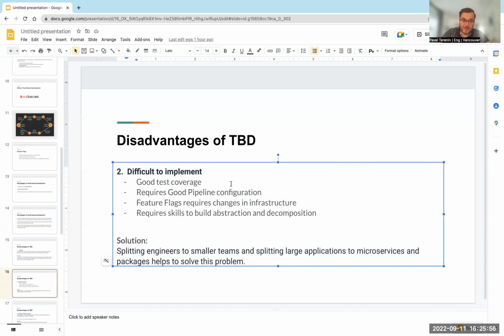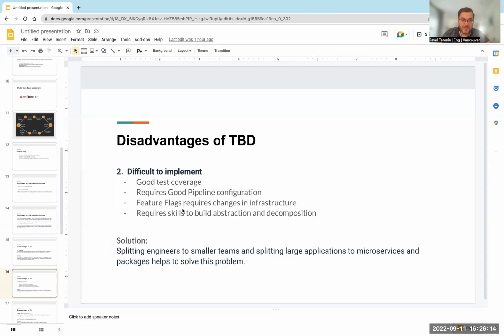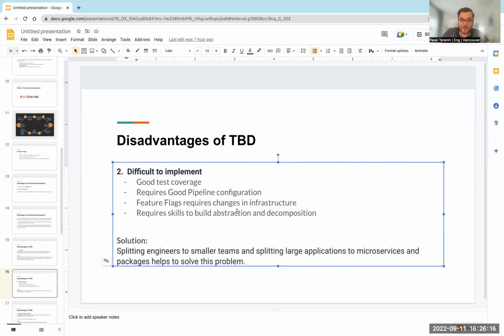Again, to make sure that only good quality code gets merged to the master, you need to configure your pipeline to include all the tests. You need to trust all your pipeline. You need to trust your tests to make it happen. You need to use feature flags, which require changes in infrastructure, and not only that, they require skills to build abstraction and decomposition.